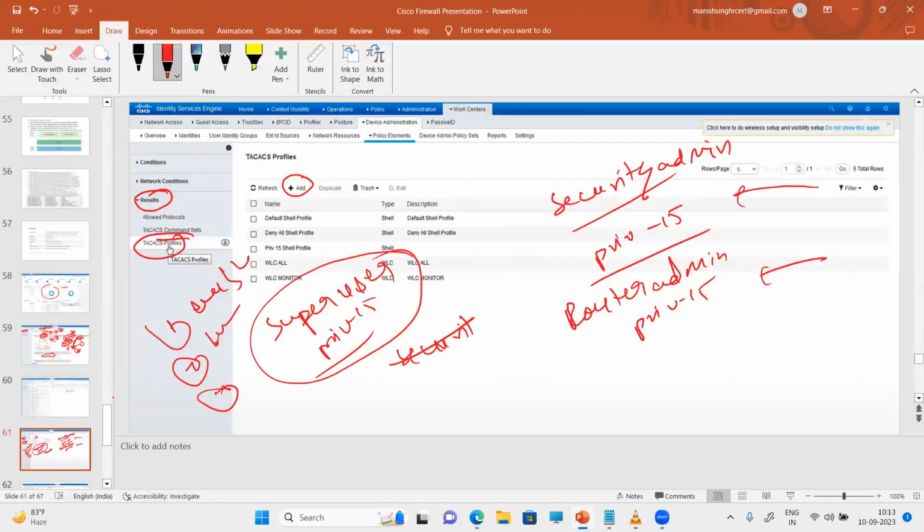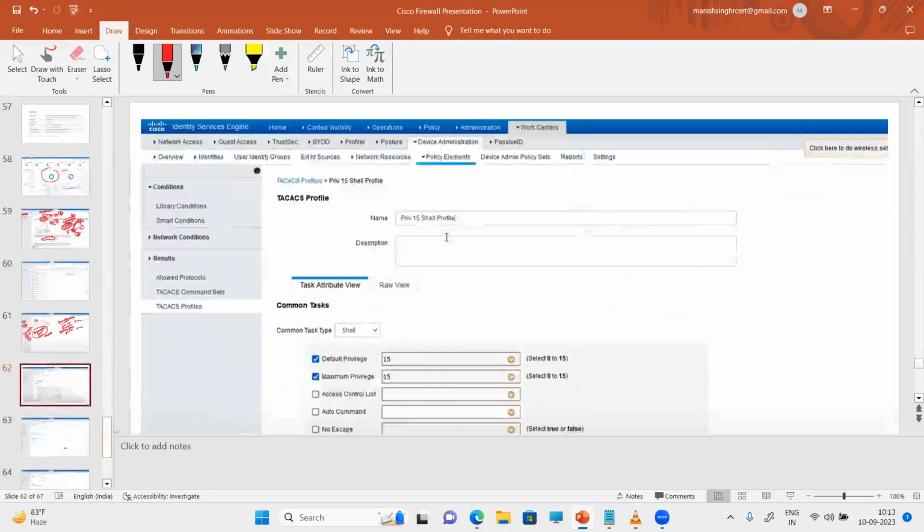Now come to step 4. The 4th step is a little bit tricky and you need to understand it. Okay, that's how we are creating the groups. In the TACACS profile, Results, TACACS Profile, give the name. What is the name? Like secure admin, they have given, because that's where I've taken a screenshot. Give the names security admin, router admin, and super user. 3 times you have to create the groups.